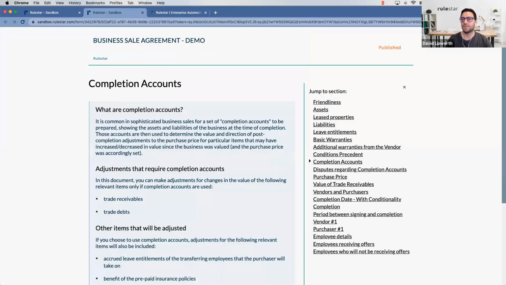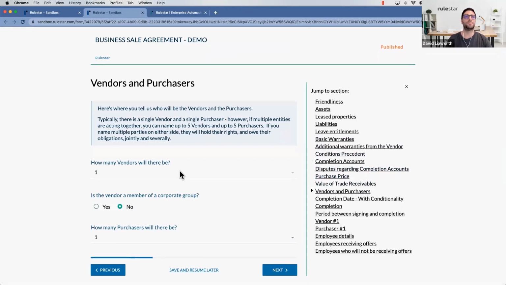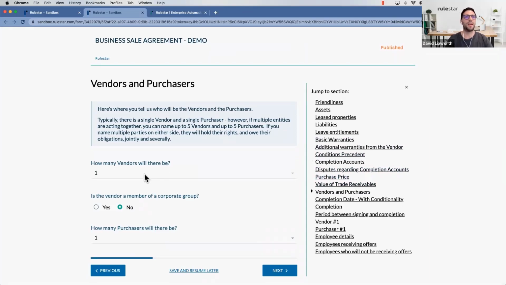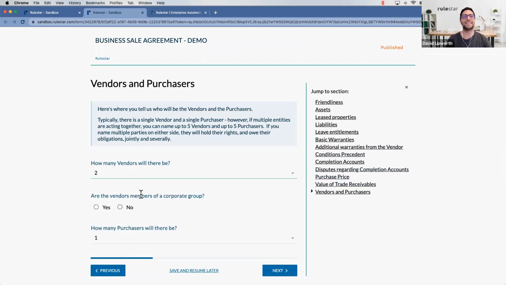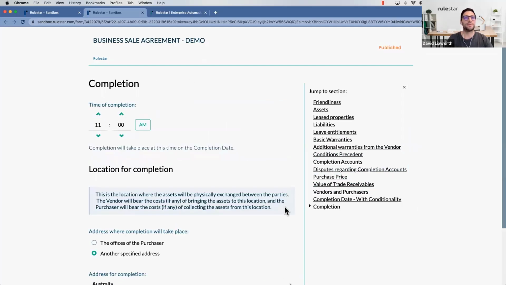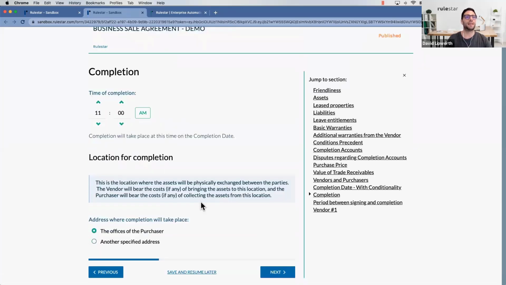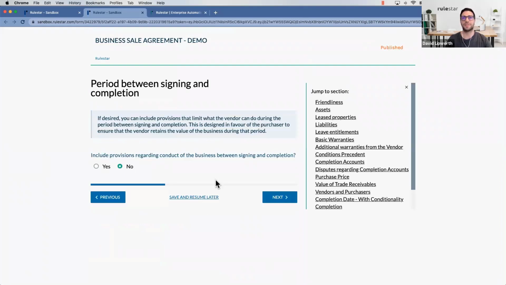Okay, what should we do next? All right, here's a good one. What we'll do is go to the number of vendors and purchasers. In this case, just so that you can see how the language automatically adapts, we'll add a second vendor. That asks a further question about whether the vendors are members of a corporate group. We'll say yes to that. Then let's progress through. Okay, we'll just say that it's taking place at the offices of the purchaser.